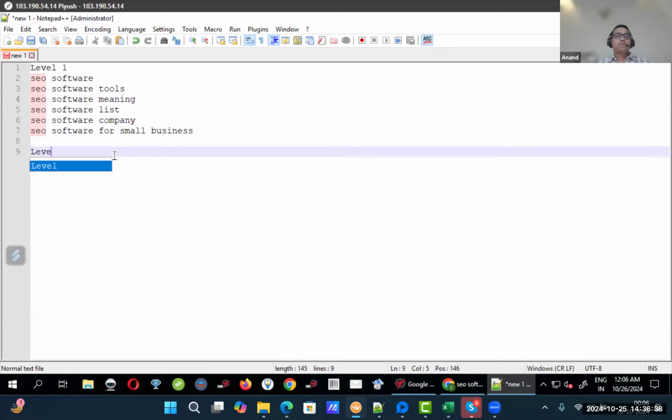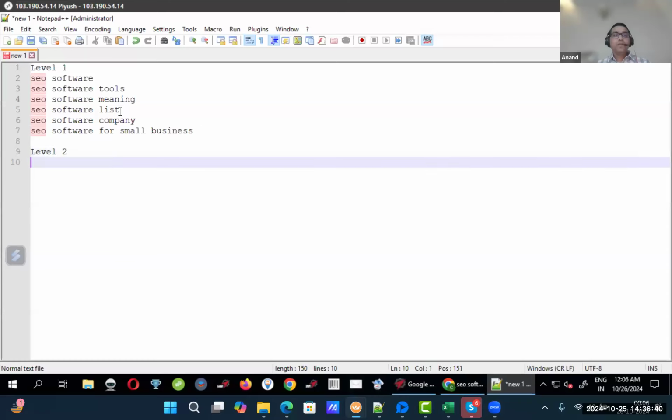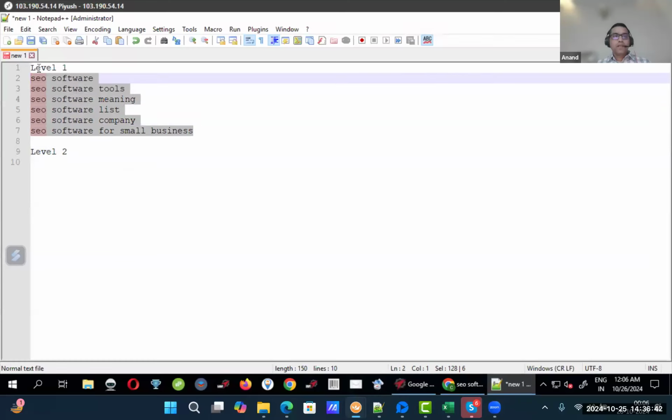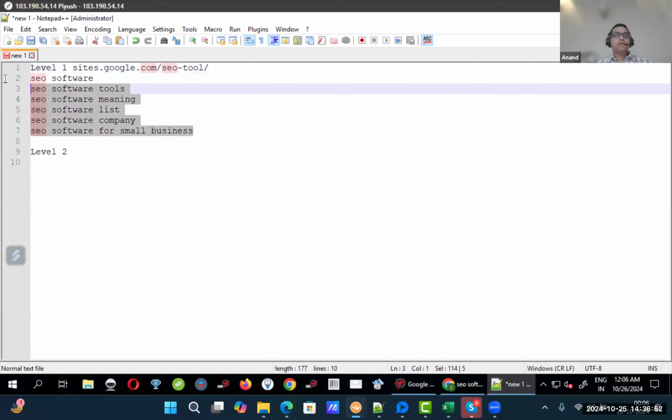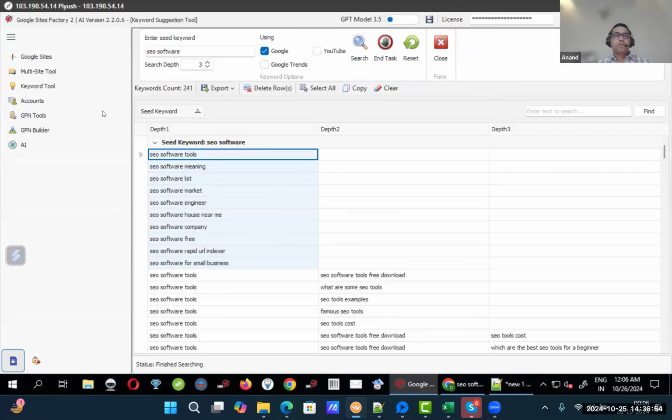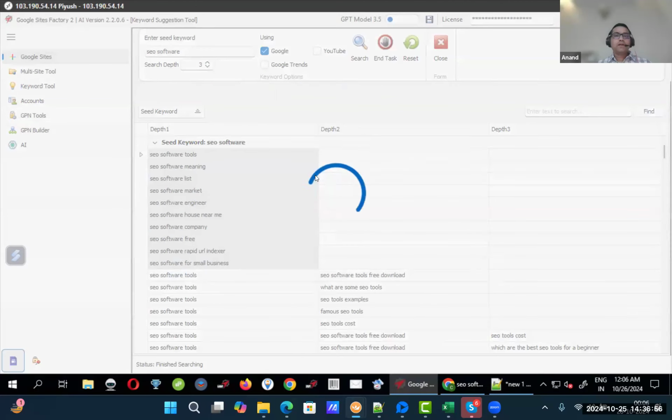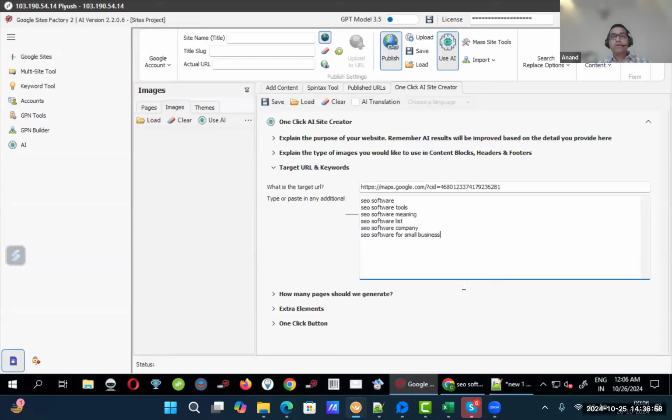Okay. So now let's go to level 2. So these are the pages, and this is the level 1 G site. Suppose our site name is sites.google.com/SEO2. Suppose this is the website, and these are the keywords. So let's just use them in our G site. We put them here.